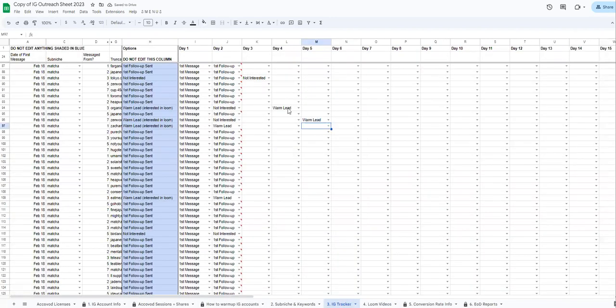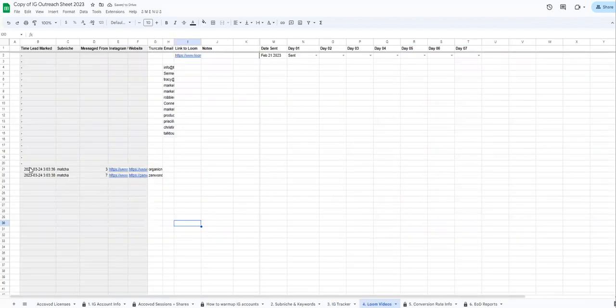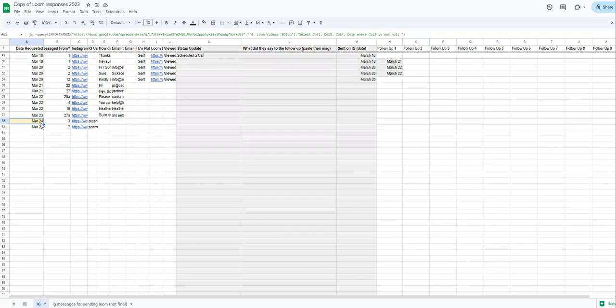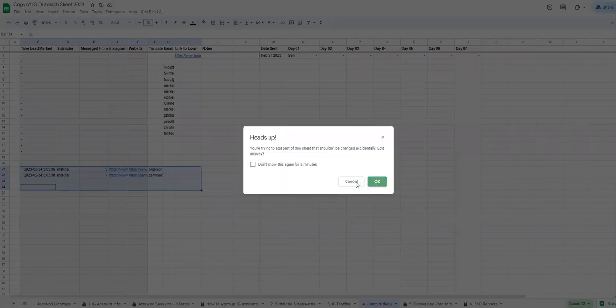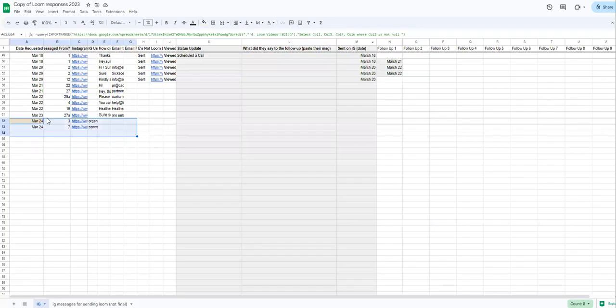But if I delete these two, this is not going to remove the entries from here. These will always be in here until you delete these. If you delete these from here, these will get automatically deleted from here as well. Let me delete this. I'll delete this and you'll see, yeah, just gone.